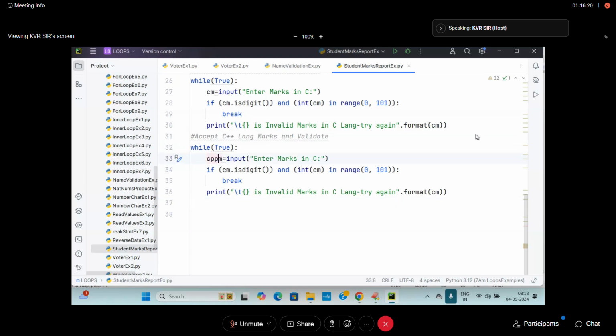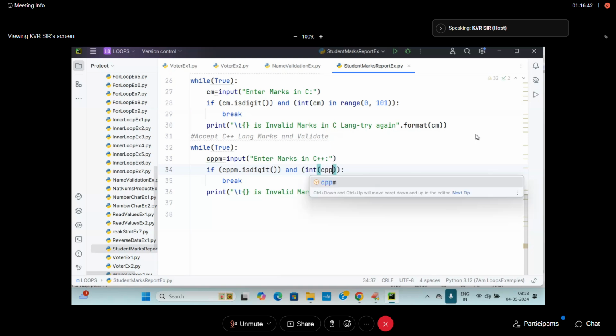True, what will I write? CPPM and C++, I will write it. CPPM dot. Here also, I will write something different today: different patterns where you can become intelligent. How do you write it? Tell me. Int of CPPM greater than or equal to 0, and what can you write? Int of CPPM less than or equal to 100.